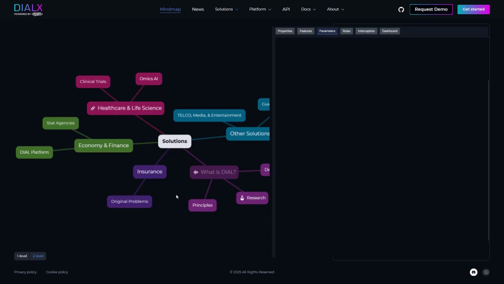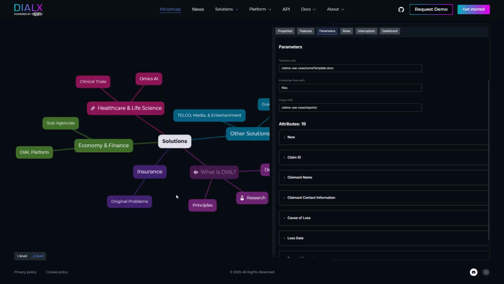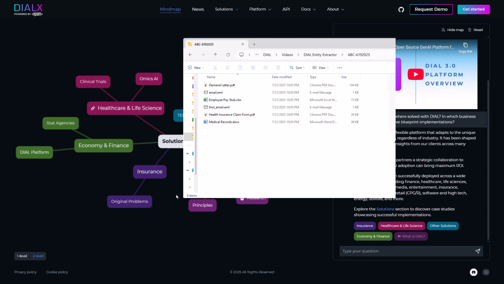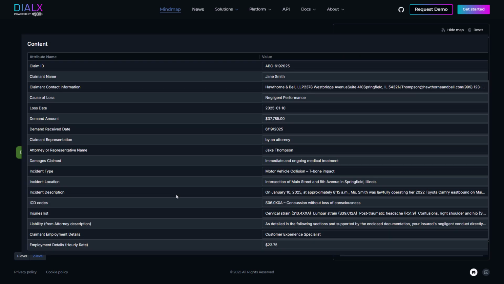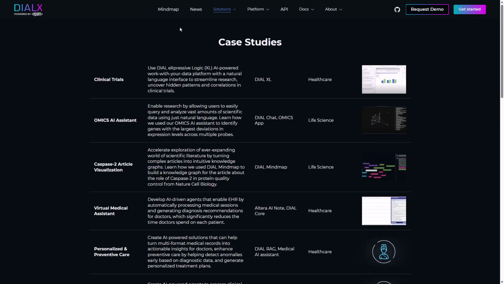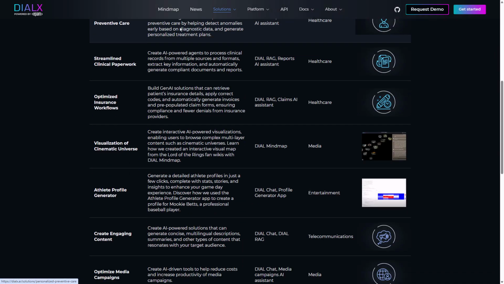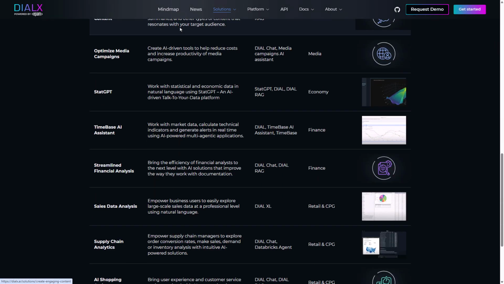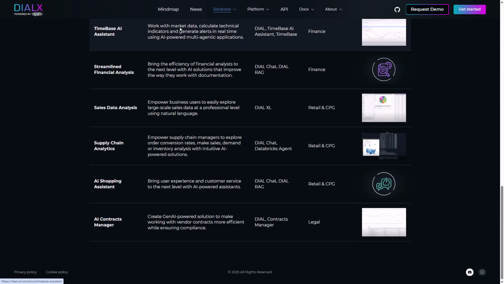The DIAL Entity Extractor allows you to easily define the set of attributes you are looking for, upload documents in various formats, manually validate the results, and generate reports based on the findings. Today, I will be showing you how the DIAL Entity Extractor allowed us to rapidly create a claims assistant for a large insurance carrier to significantly reduce claim processing time while maintaining the required accuracy.